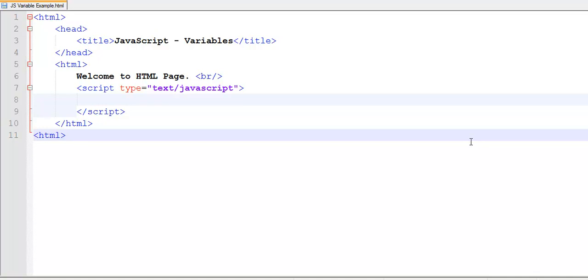Hello and welcome to another tutorial of JavaScript. In this tutorial, we are going to learn how to work with variables. First of all, we need to understand what a variable is.